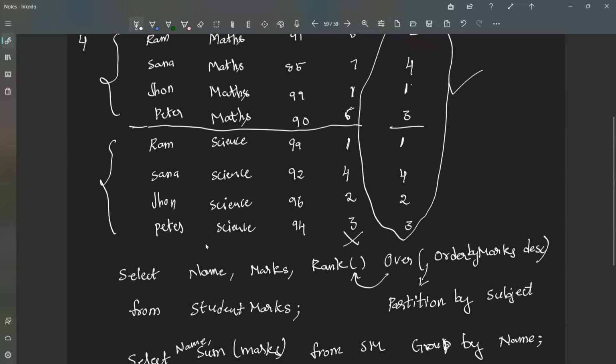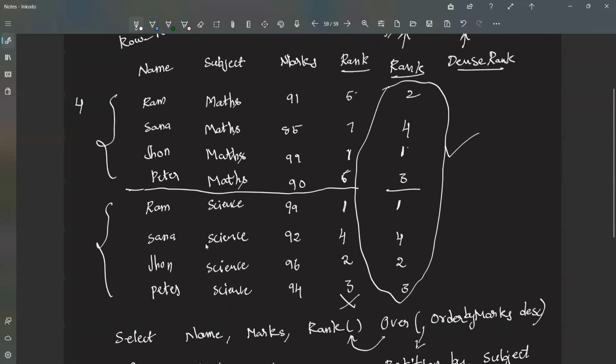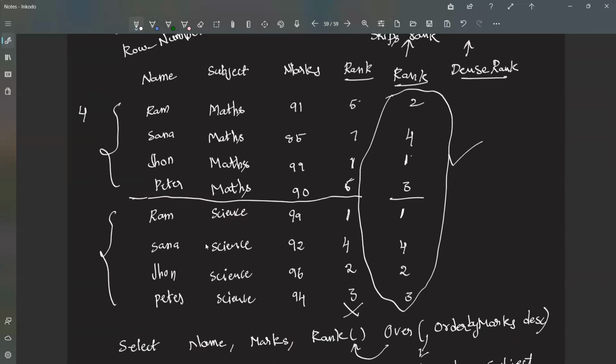In the over clause, we have to mention based on which column we are giving the rank. So please write any syntax query now on the basis of this table. In marks, we have to mention all the marks like 94, 96, 92, 99. All the marks of the different students we have to mention under marks.